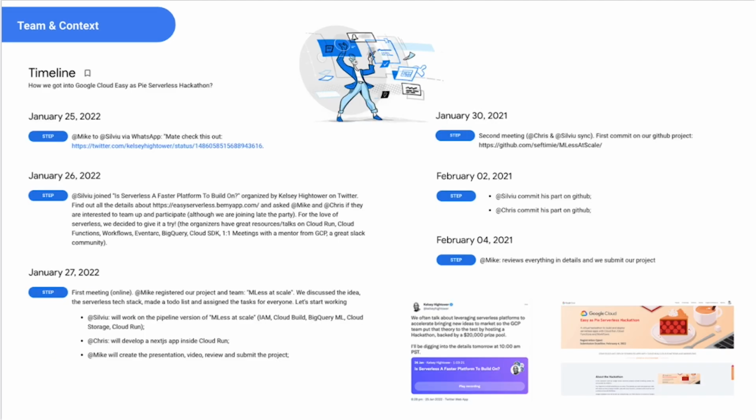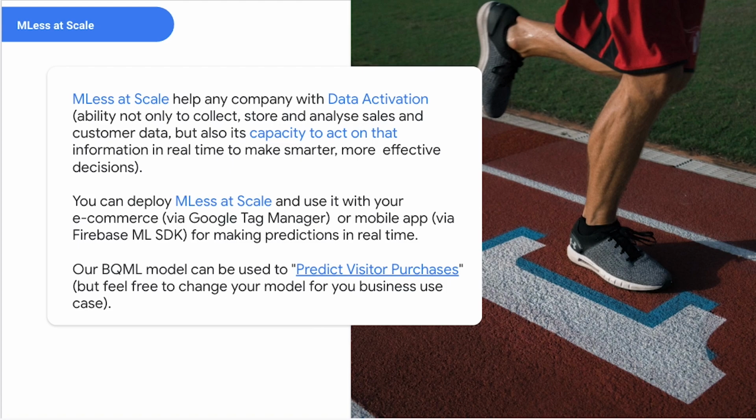Indeed, we learned about this hackathon just 10 days ago, and we could manage to deploy a project thanks to the serverless way of doing things, and well, that's nice. Enough with context. Let's talk about MLess at scale.